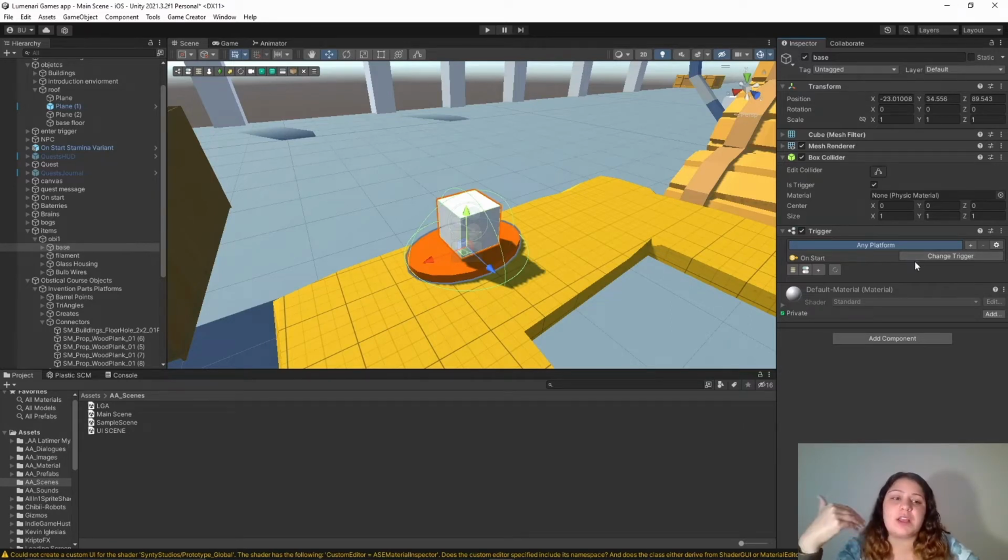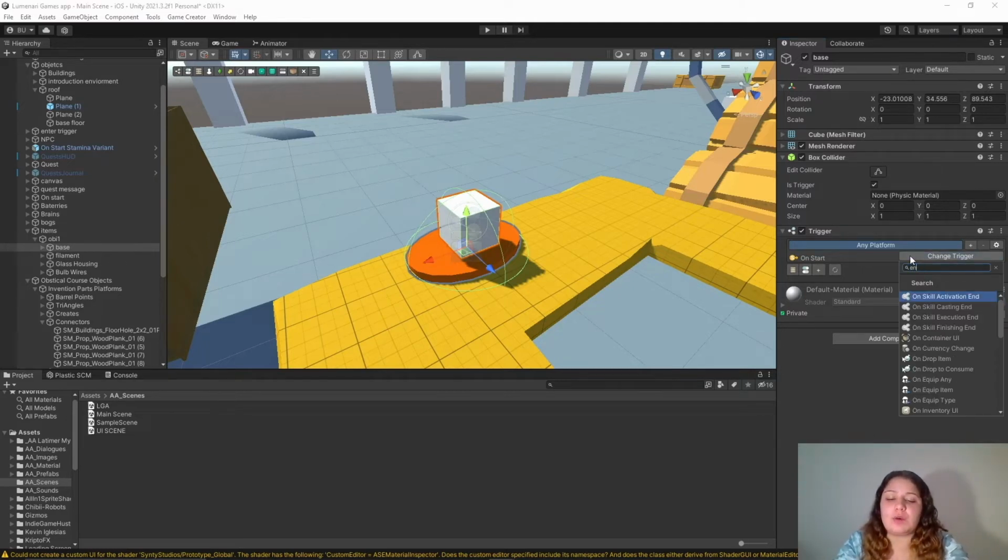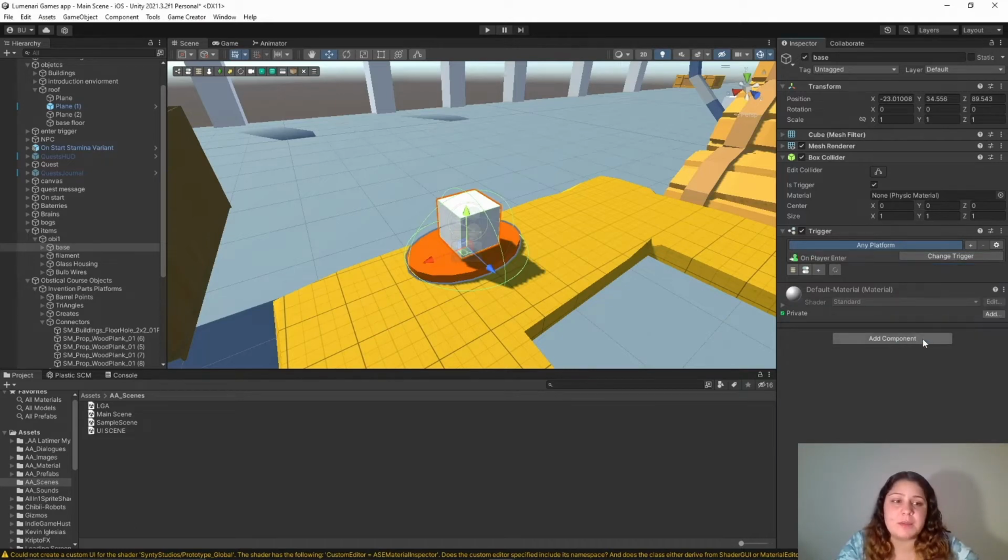We have different causes for the trigger. We're going to write Enter and choose On Player Enter, because this means the trigger is going to happen when the player enters, in this case, the base. So it's exactly what we need. We need something that happens when the player touches or enters the base.